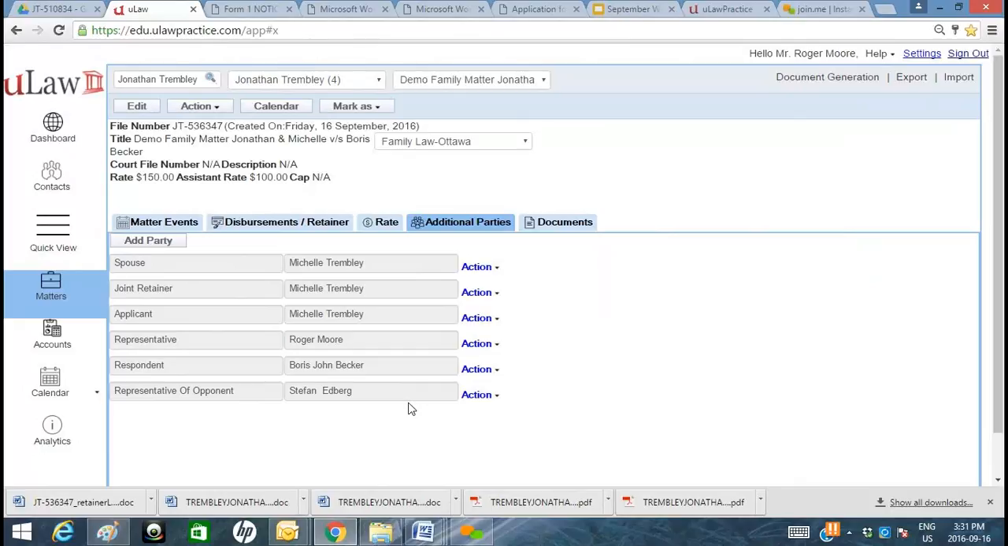To just convolute the situation and to show you how we handle certain complex situations, I've added Roger Moore as the representative of Michelle, who's also an applicant, and I've added John Becker in this case as a respondent, and I've added his representative.